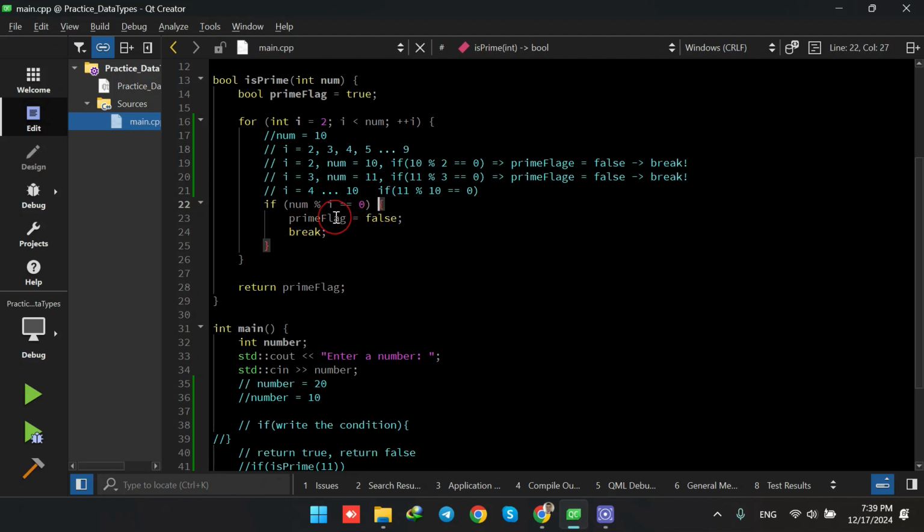When it enters this part, it is going to set false to the prime flag. When it sets false to the prime flag, it is going to break and return the false value for us. Why? Because we found a divisor for our entered number, and the divisor is neither 1 nor the number itself, meaning that it's not a prime number. So this is basically how we understand it through this block of code.